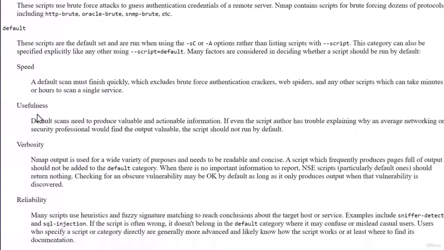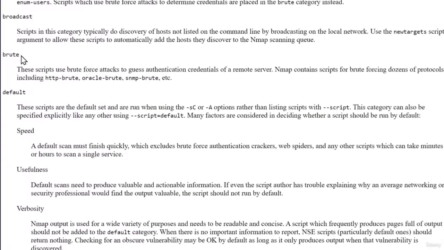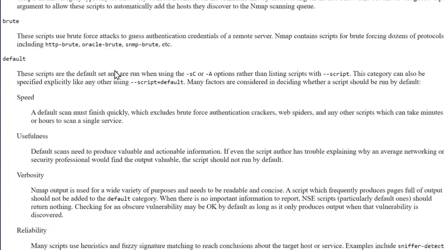does. So for example, right here, the brute script group, it says these scripts are used for brute force attacks to guess authentication credentials of a remote server. Nmap contains scripts for brute forcing dozens of protocols, including HTTP brute, Oracle brute, SNMP brute, and so on and so on. Let us test some of them out.